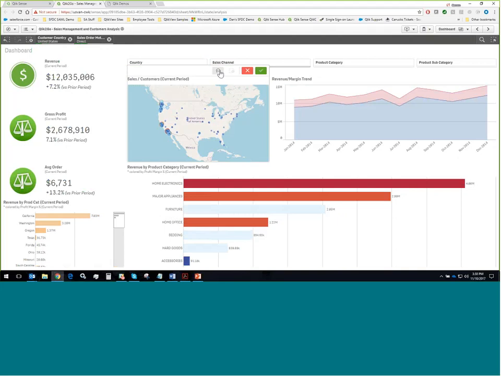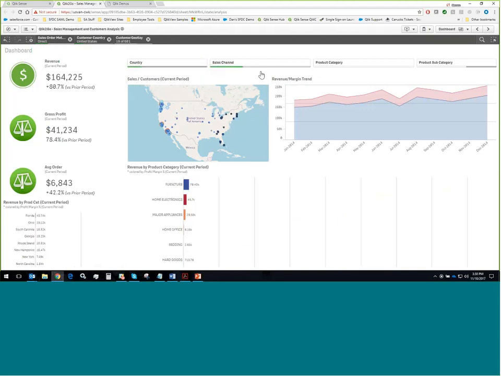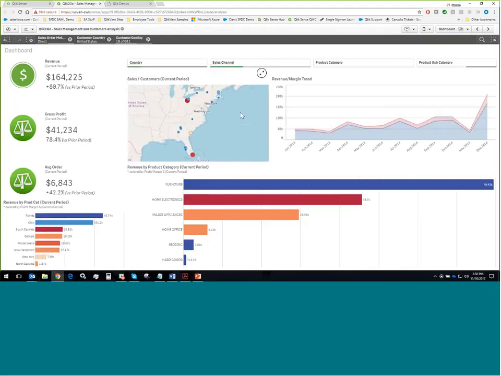Now I might want to dig a little bit deeper as, let's say, an Eastern manager, so look in the East Coast and highlight a certain location. Qlik's associative technology is showing me data and insights into my data as we make selections.